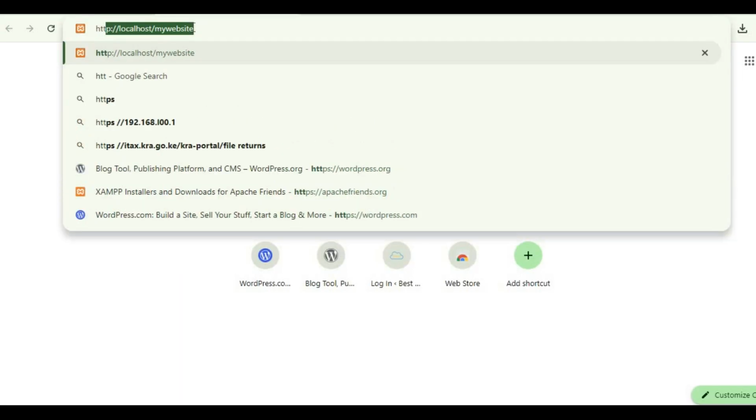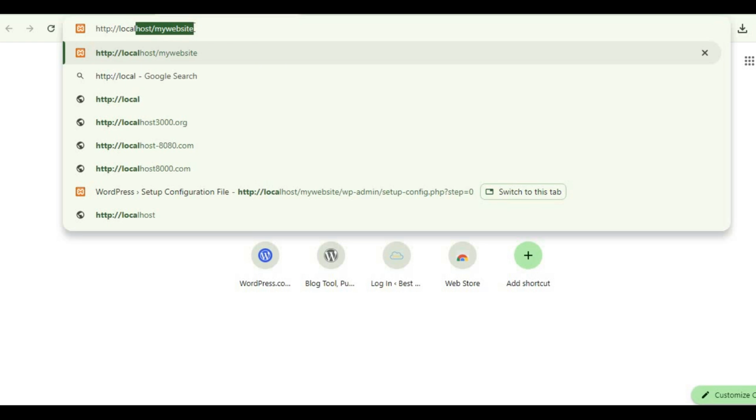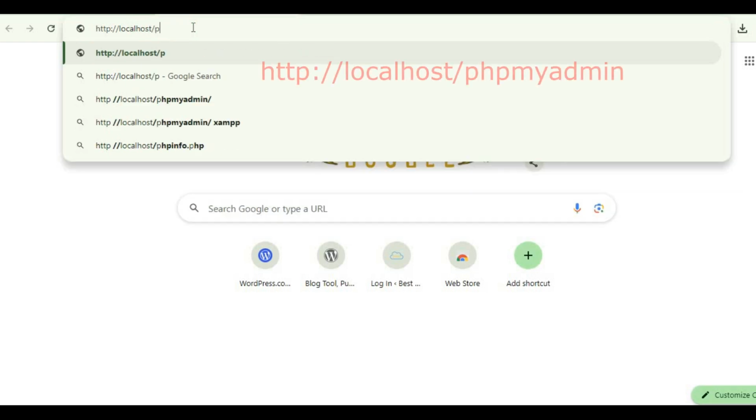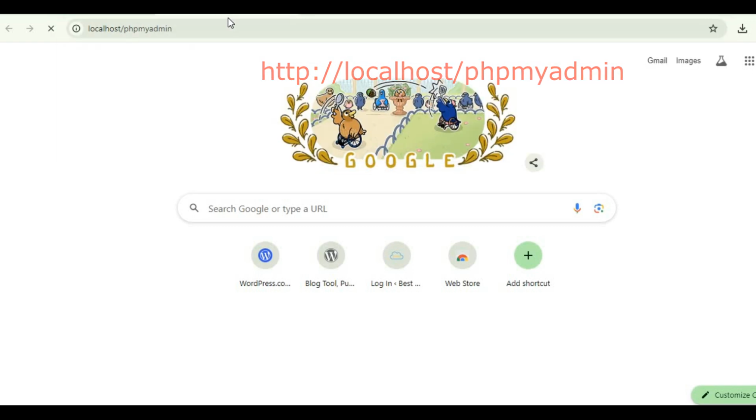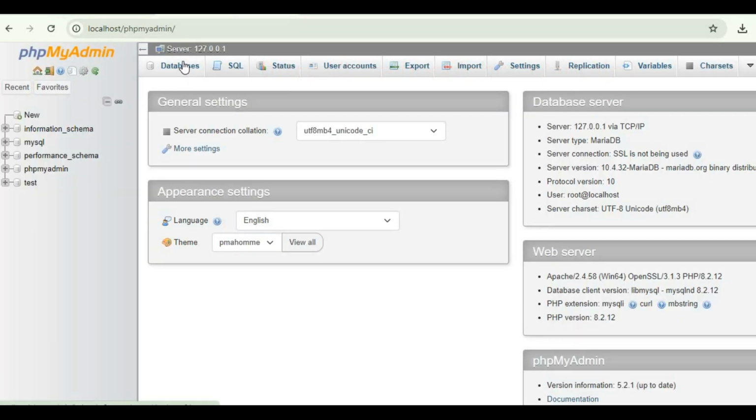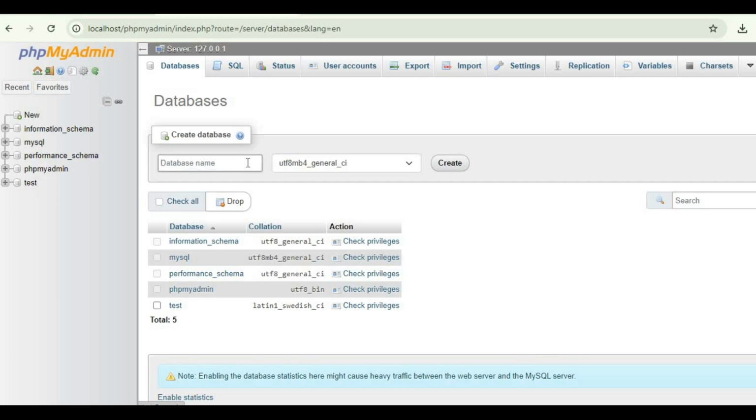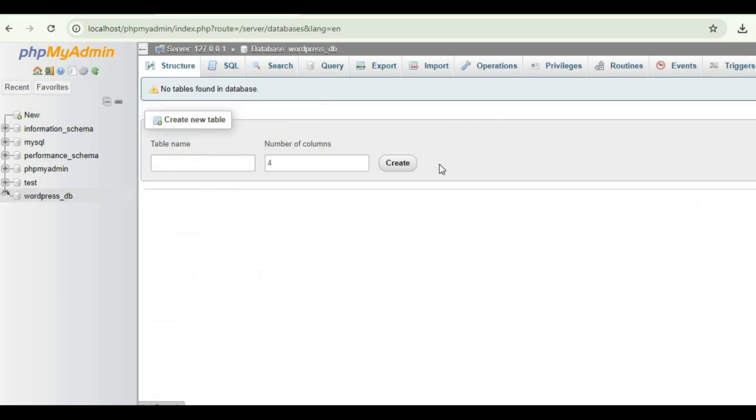Now, we need to create a database for WordPress. Open your web browser and go to http://localhost/phpMyAdmin. In phpMyAdmin, click on Databases and then enter a name for your database, such as WordPress_DB. Click Create to set up the database.